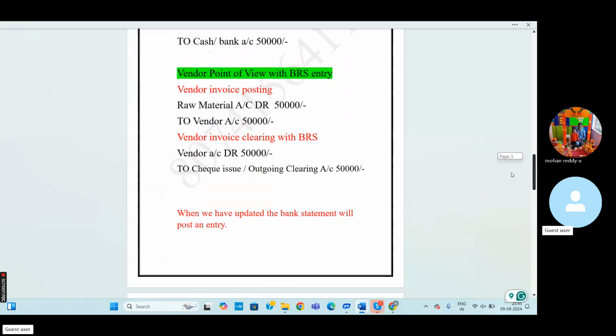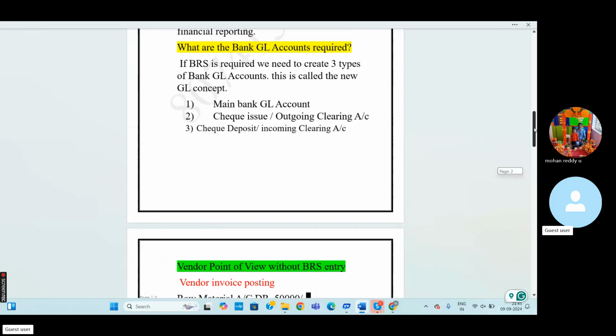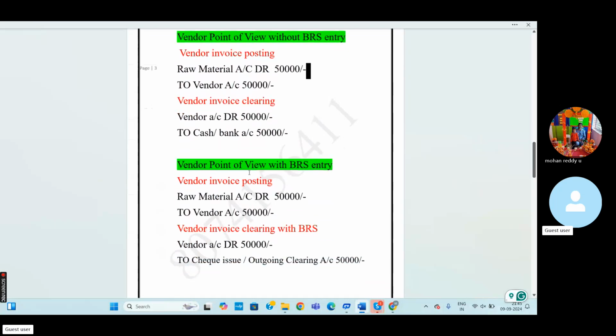So with BRS, as I just explained, we need to create three types of GL accounts: check issue or outgoing clearing account, check deposit or incoming clearing account, and main bank account. So these three types of bank GL accounts we need to create. Then after creating them, we make the vendor payment with BRS.